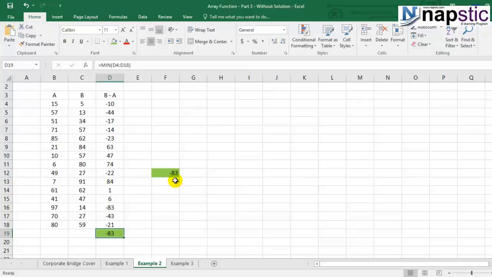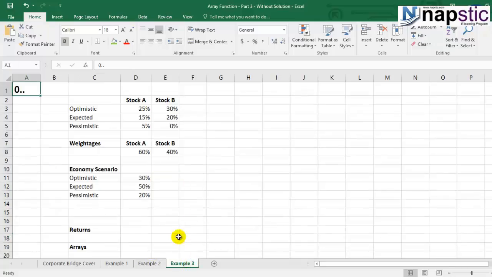Let's now solve one more example, and this thing will be extremely clear to you. In this example number 3, you observe that this particular example is based on a portfolio of stocks. What you have in front of you is a portfolio of stock A and stock B. The objective of this question is to find out the overall returns that are expected in a period of 1 year. So you are supposed to find out the overall returns.